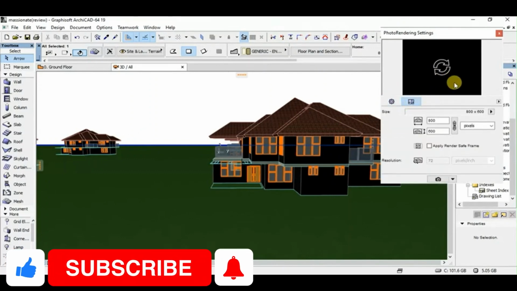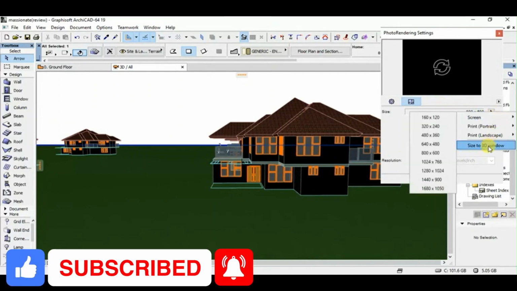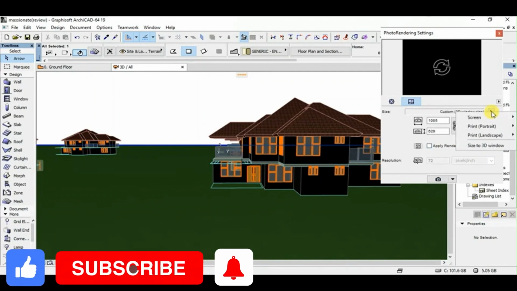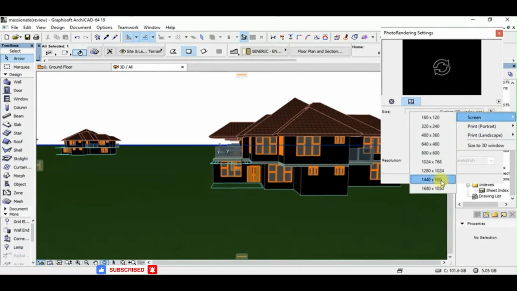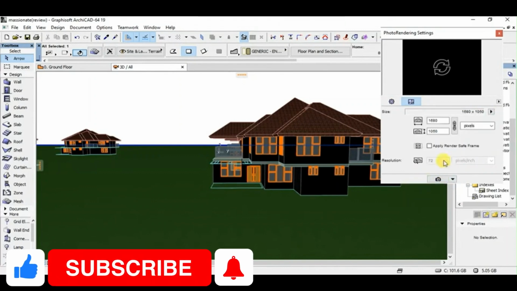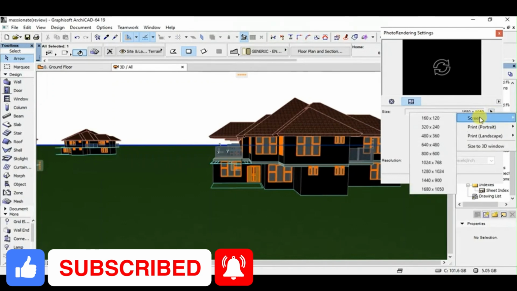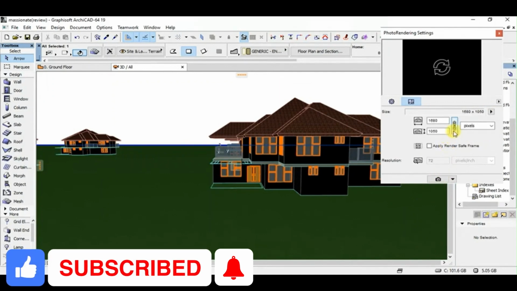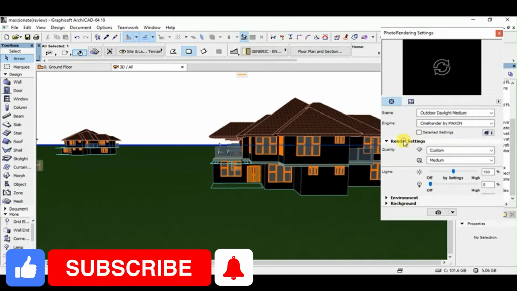You can change that. Like right now, I will change it to size to 3D window. Now I will change it to screen, and I select the biggest. Screen 1680 by 1050. Yes. So that's it. Now I come back to the setting, and now I want to select my rendering settings.